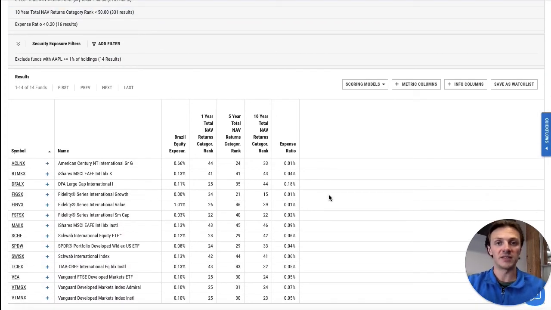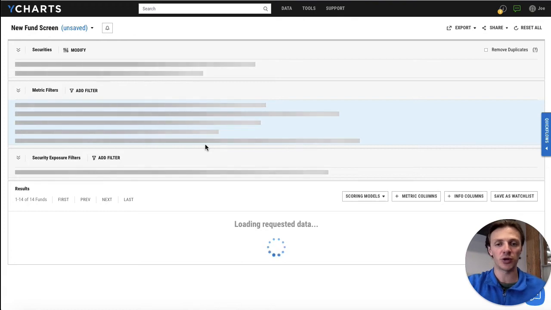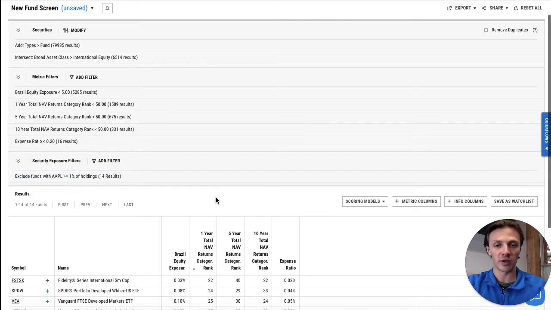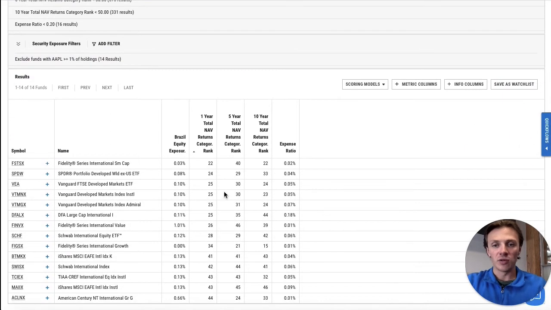And here we have it. These are our list of 14 funds that you saw a little while ago. If you want to sort for the best funds based on any one of these metrics, you can just simply click on it and it'll sort it best to worst. And it looks like based on the 1 year total NAV returns, this Fidelity International Small Cap Fund seems to be a great contender. It's got low equity exposure to Brazil. It's performed relatively well over the last few years, and it has very low fees. So we'll remember this fund, and what we'll do is we'll then go into model portfolios and plug it in.